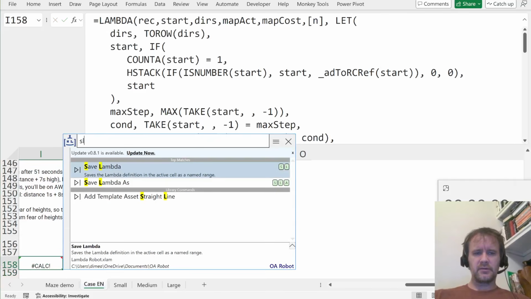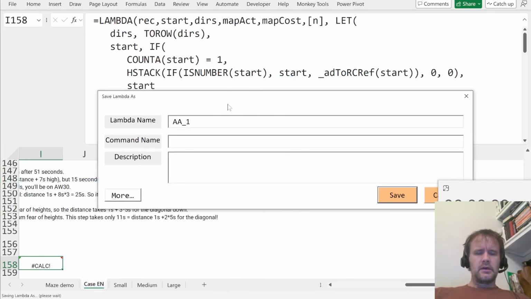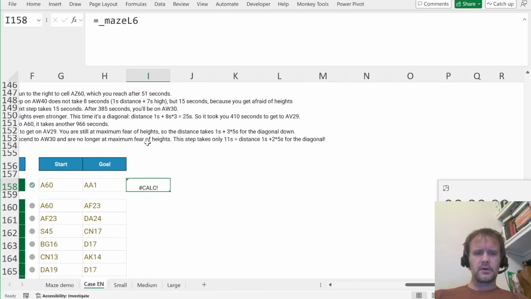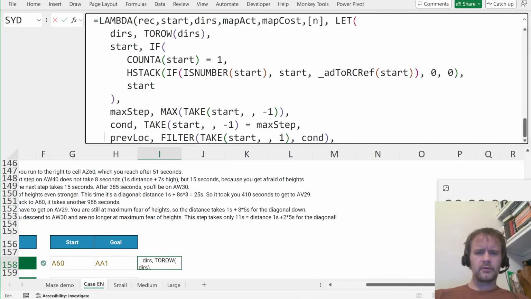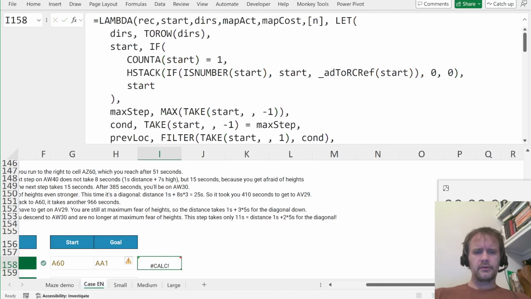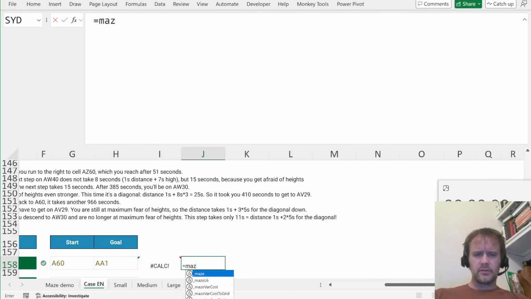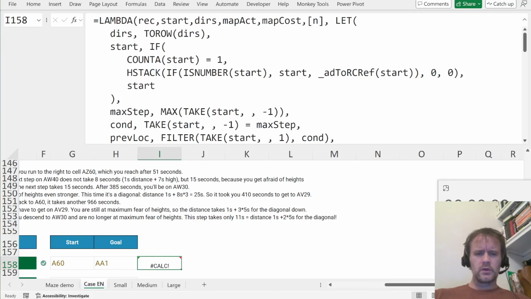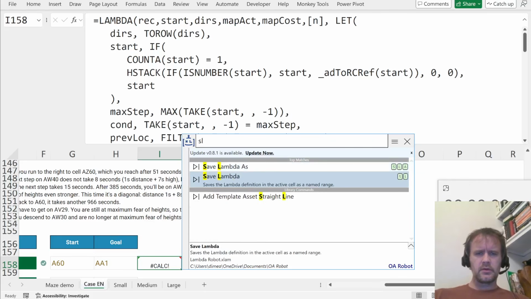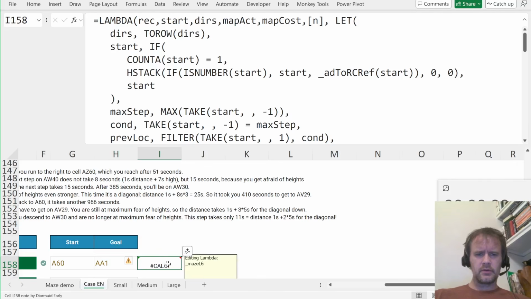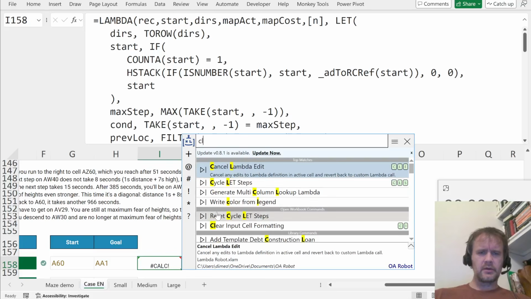So then we're going to save lambda as, I don't know, maze L6. And wait, edit lambda. How does this one deal with recursive calls again? Oh, right, it doesn't. Cool. So then I want maze variable cost 2 grid. No, I don't even need that, do I? Save lambda. Wait, so this is, yeah, okay, fine. Then I can cancel lambda edit.